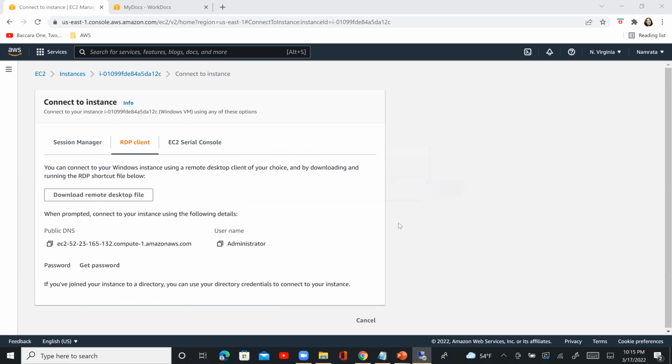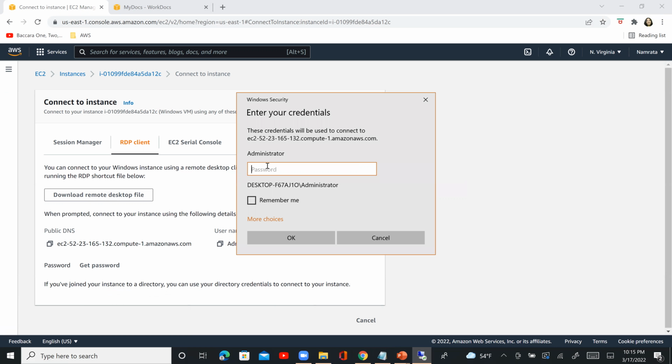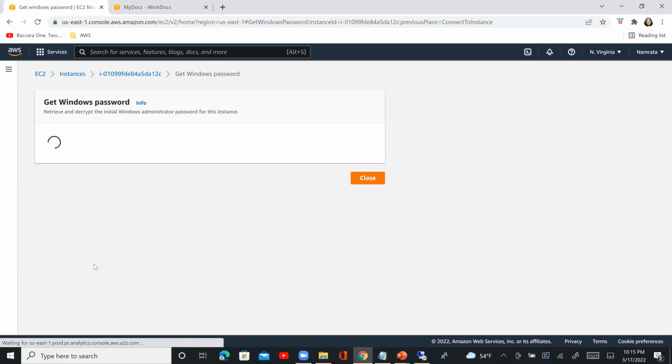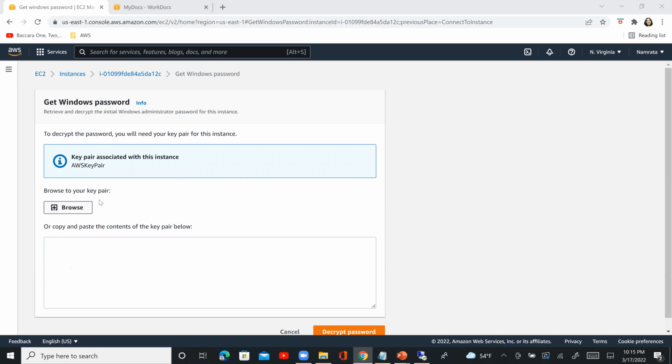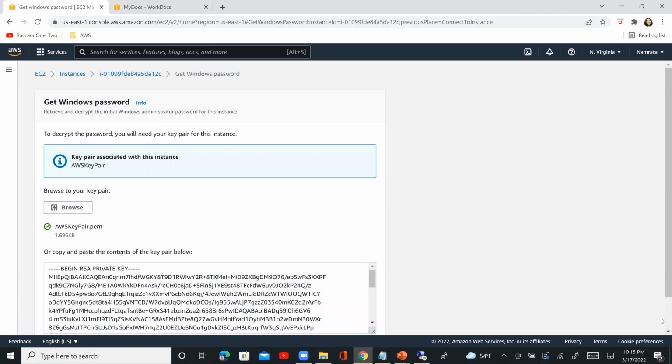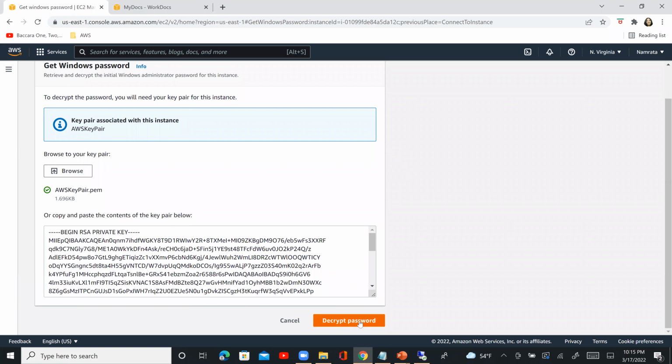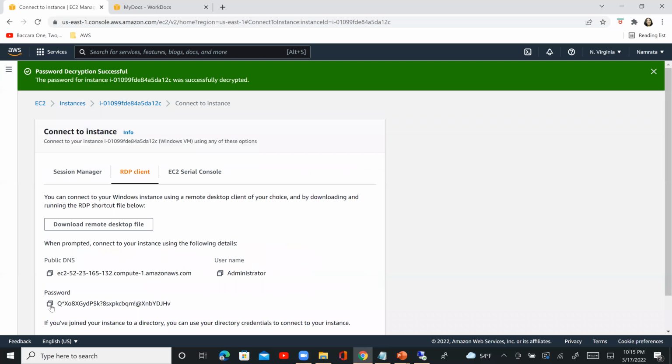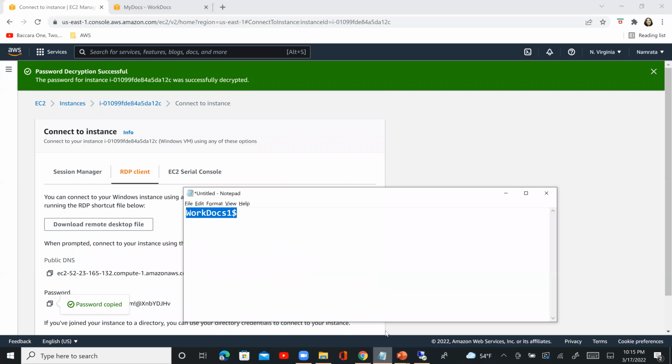click on connect, and it's asking me for the password. So to get the password, go back over here, click on get password, browse. I need to go to my key pair file right there. Click on decrypt password. And this is my password. I'm going to copy it and paste it right here.